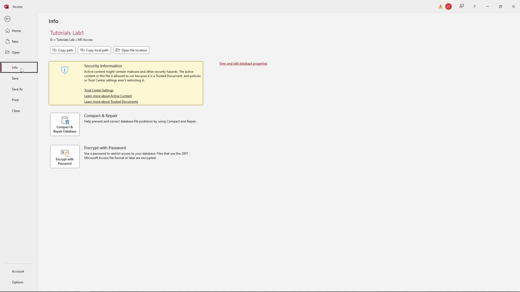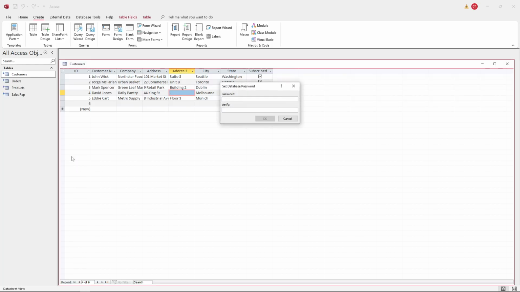The Info section is where Microsoft Access houses important database properties and security features, making it the central hub for managing your database settings. In the Info section, you'll see several options related to your database. Look for the option labeled Encrypt with Password and click on it. This is the gateway to securing your database.